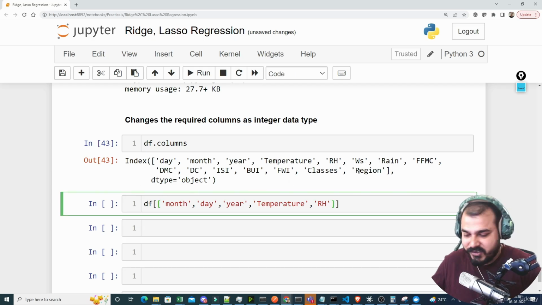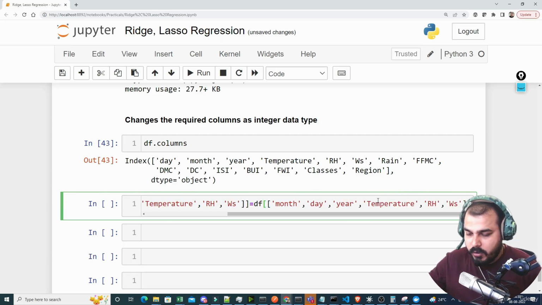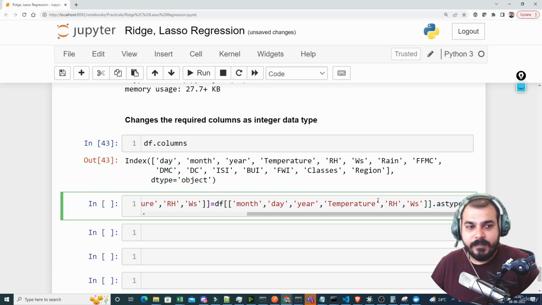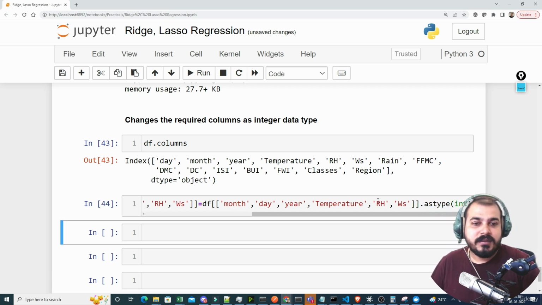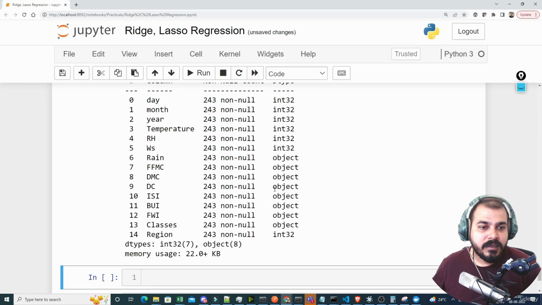So till WS, I can just directly copy it. And here will basically be my WS, right? So all these things, I'm just going to write equal to, with respect to all these columns, dot astype. If you write astype and then write integer, that's it. It has got executed. Now all I have to do is write df.info. You'll be able to see the updates.